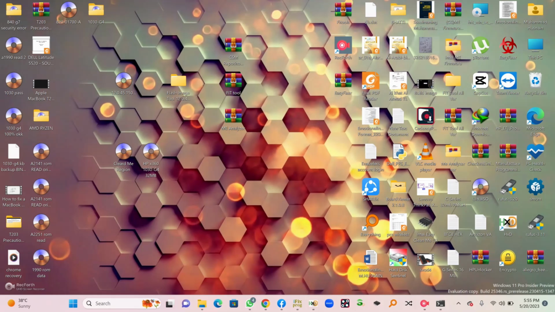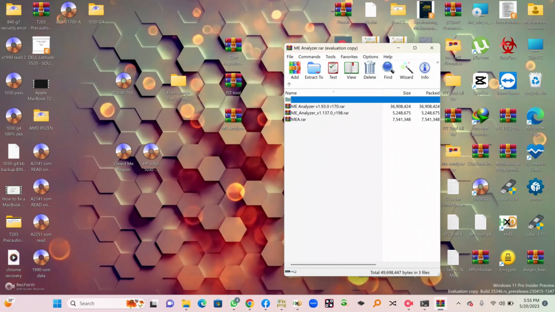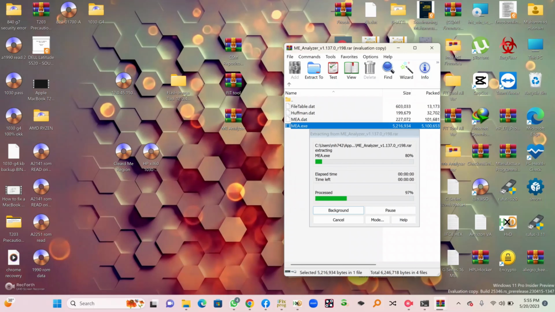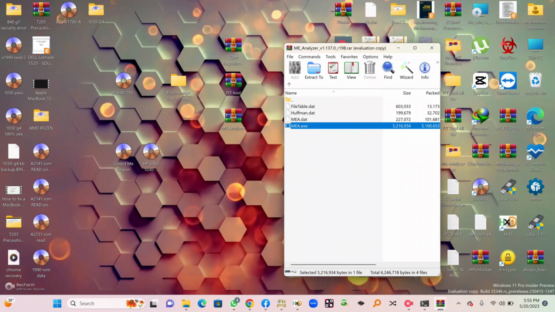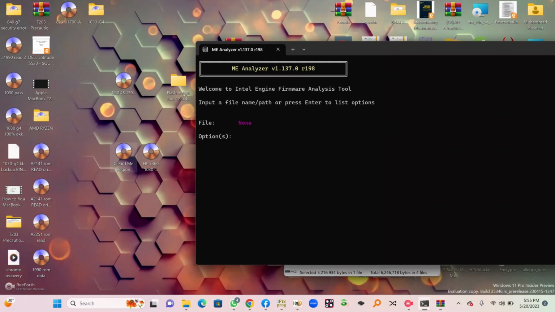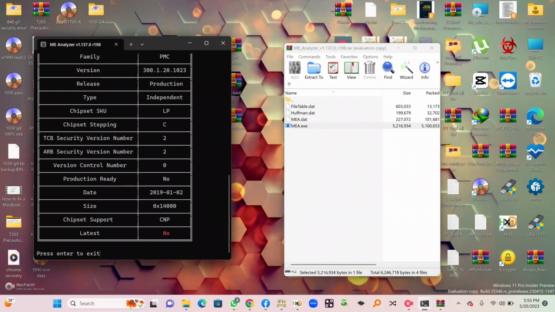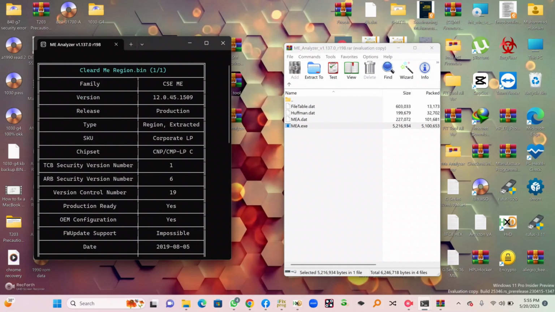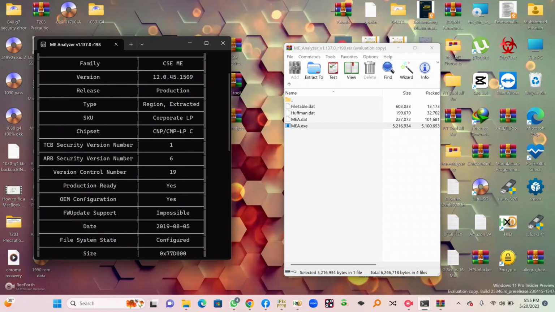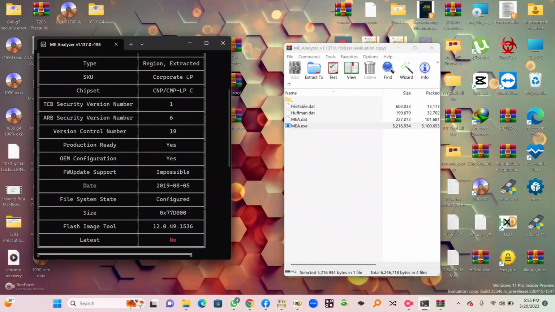Here we go. I have both files. One of them is cleared and one of them is my original file. So I will simply drag them into ME Analyzer to compare each of them, to verify whether our file is cleared or not. Okay, so I have dragged both of my files into the ME Analyzer to check whether our file is cleared or not.